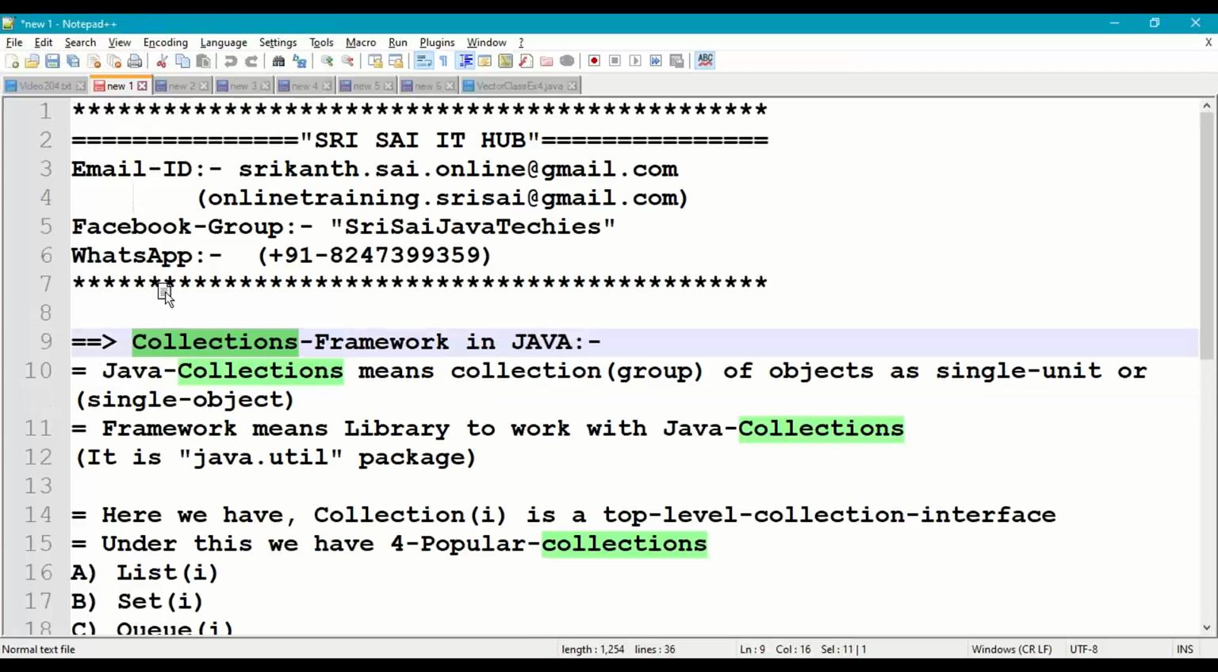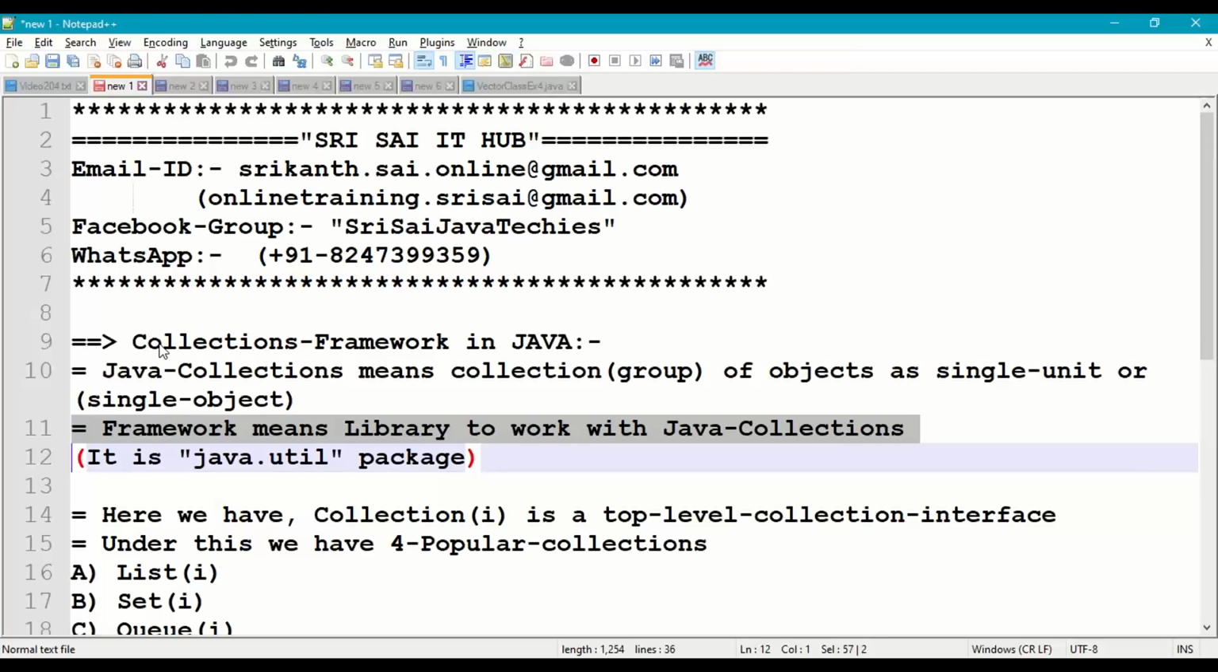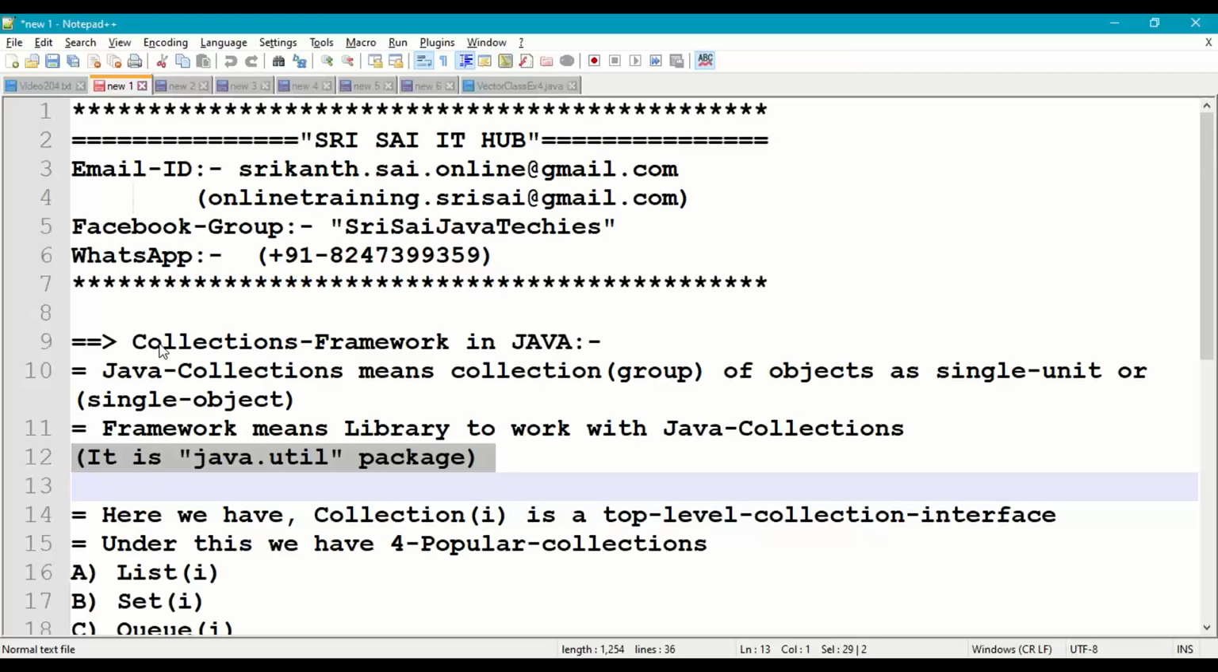So first of all, what is collections framework in Java? Java collections means collection of objects or a group of objects as a single unit or single object in Java program. What is framework? Framework means library to work with collection of objects. And this library is provided to us in the form of java.util package.